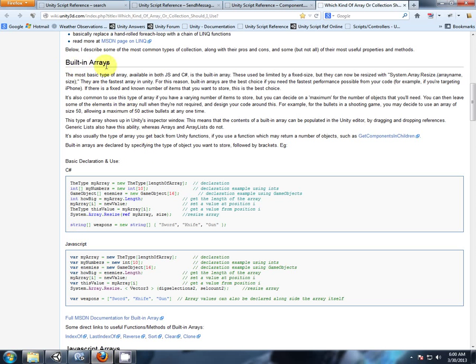Okay, so built-in arrays are just for a specific fixed size. The fastest array in Unity for this purpose only. If there is a fixed and known number of items that you want to store, this is the best choice, and this is how you do it. And this is the only place where you use it. Okay, and that's what we covered already. Declared by specifying the type of object you want to store, followed by brackets.